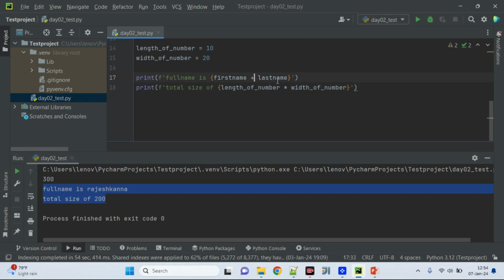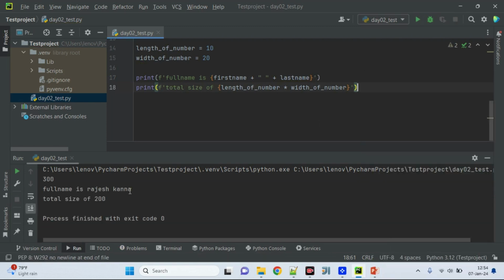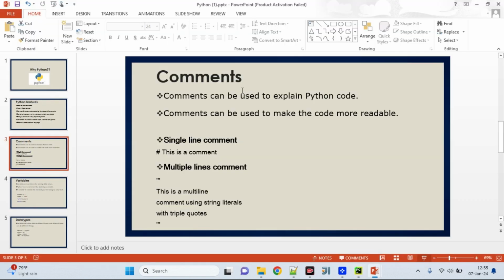Now assuming that I want to have a space in between, what should I do? Simple, have double quotes, give a space, and then add a plus. That's it. You can get the two different variables including a space in between. So this is so simple, right? Again, I also want to tell you one thing about what variables are here. So I will go here.